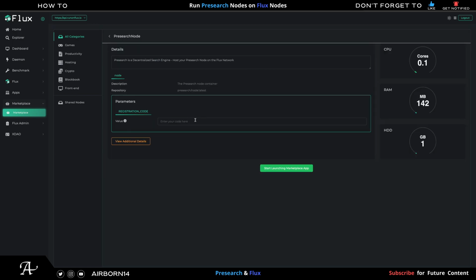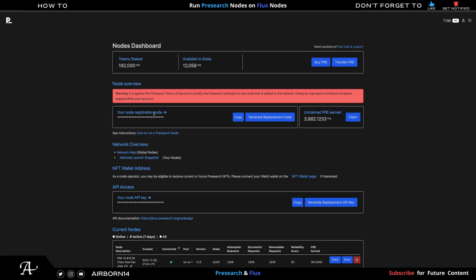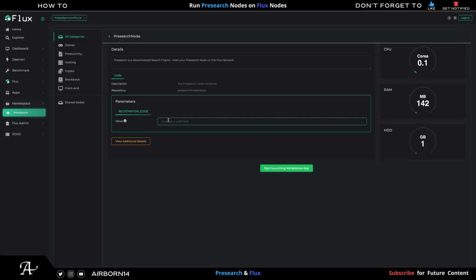Click on that, you can put your registration code. I'm going to go to my Presearch node dashboard. You're going to copy your node registration code. All you do is just copy it from there back to your dashboard, and now you're just going to paste it. Once you paste it, then you're going to go back to start launching marketplace app.